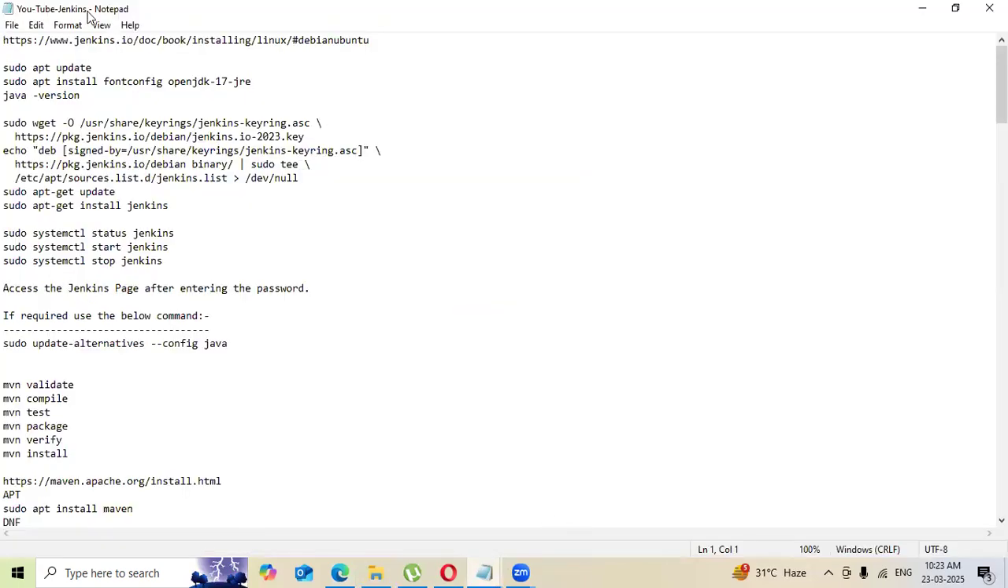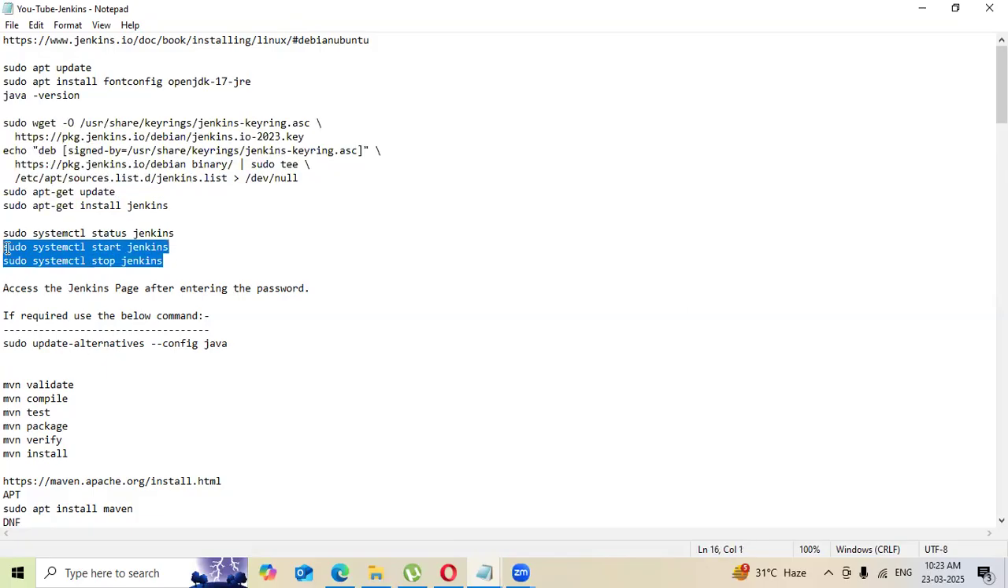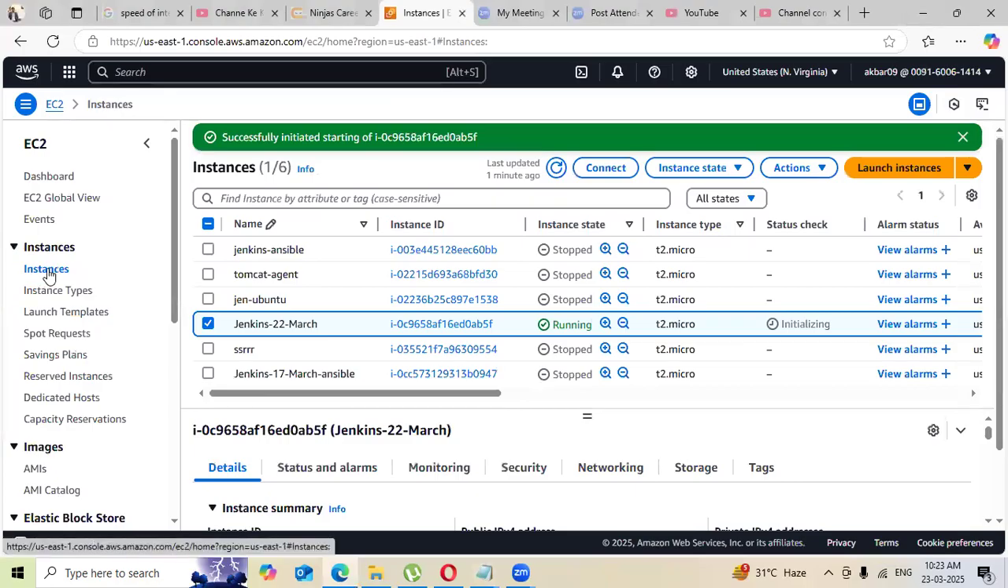Here are the steps to give a walkthrough. This is YouTube Jenkins. So this is the link where you're going to find steps for Ubuntu. This is the prerequisites, and this is the Jenkins installation steps. Once you install Jenkins, you just need to make sure, if any changes are needed, that you stop and start. Access the Jenkins page after entering the password. If required, use the below: sudo update-alternatives --config java. These are the Maven lifecycle steps. Let me refresh the page.